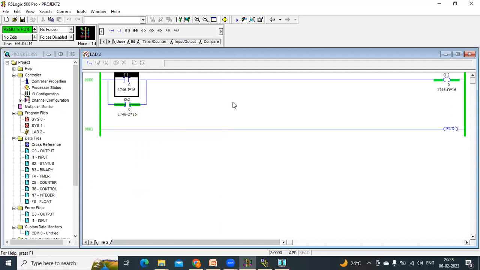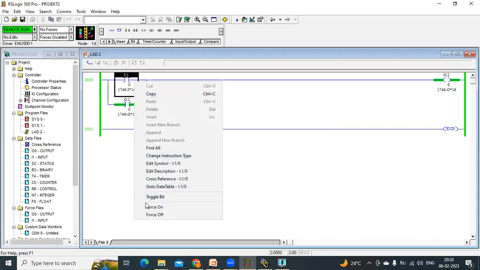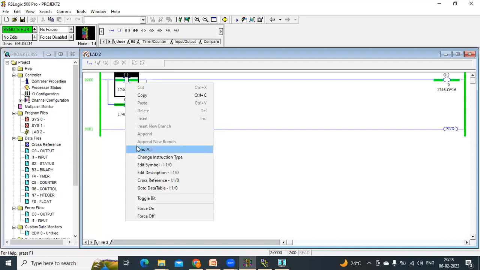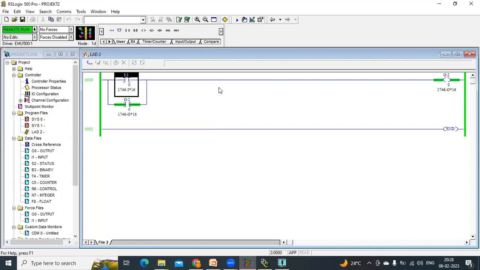Now you can see the output is still on. Even if I do the input again, anything happening there? Nothing. Right? Still it is remaining on, means it is holding. So here it is called logical holding, okay, or also known as latching. Okay, latching circuit. Now, to make this output off, we have to use one more input.